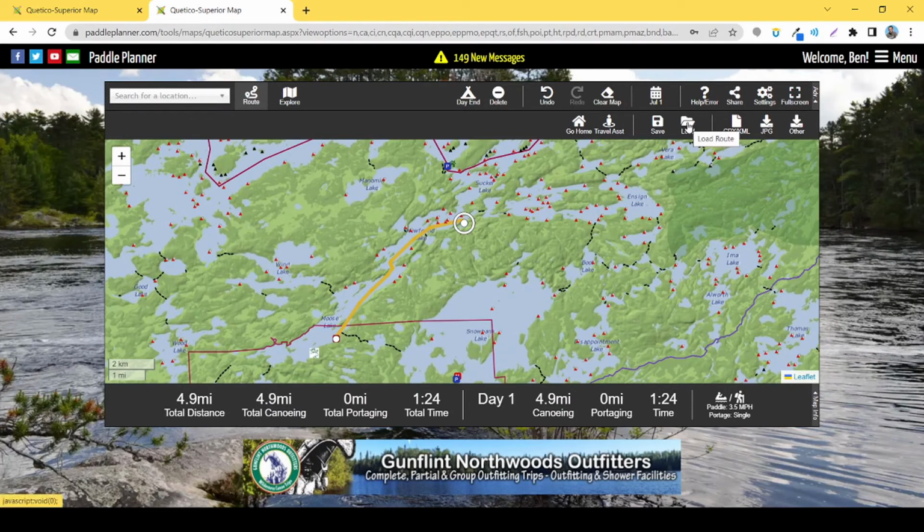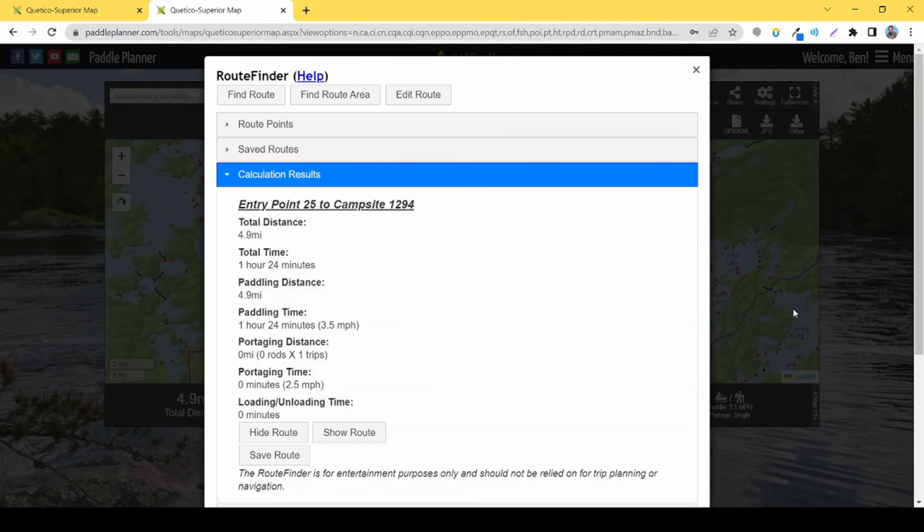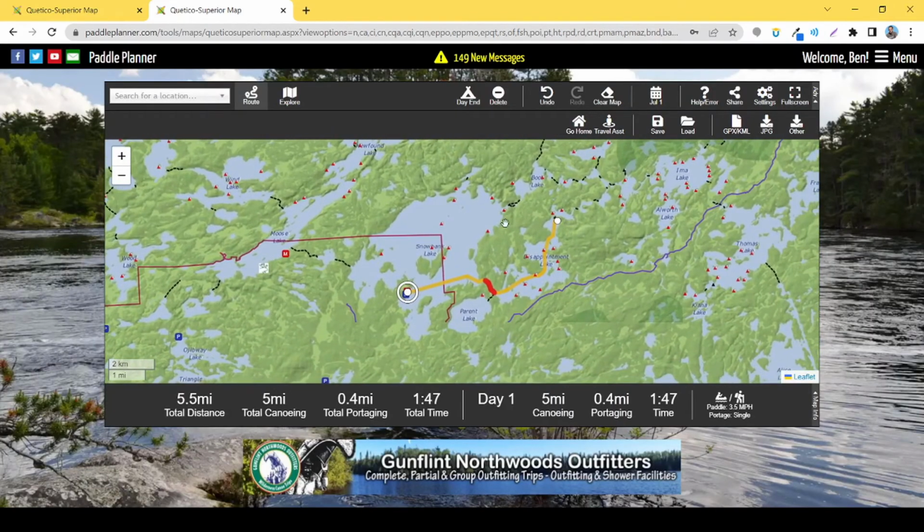But I do have the option, if I press the load button, and I have test route selected here. If I load just the route points, it will keep the settings that I currently have. So that veteran paddling speed and single portaging, even though I saved the test route with double portaging and average paddling speed. Well, what would it look like if I had these updated ones? And that's what the load route points only is for. So I'll press that, it calculates it, I'll click off of here, and you can see that it is a little bit different.